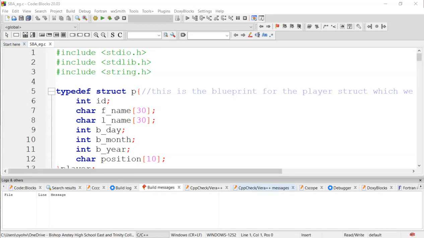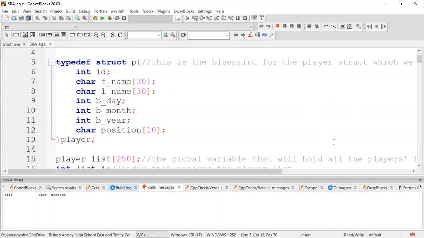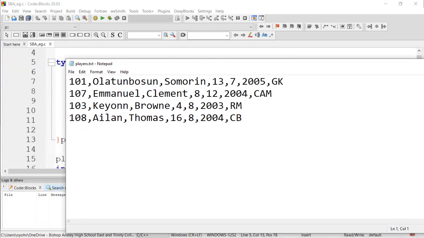Alright, so good. We have the struct here. The struct, we want to keep information on a player's first name, a player's last name. We want to keep information on when they were born, and what their position is going to be. We also had the file associated with this. Let me open the file. Players.txt, and we had these players inside of the file.